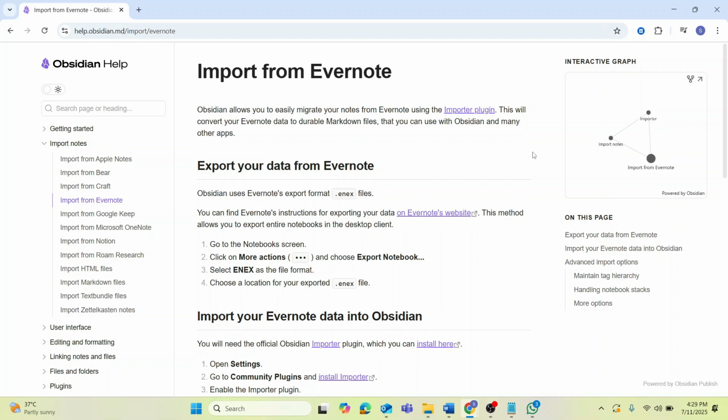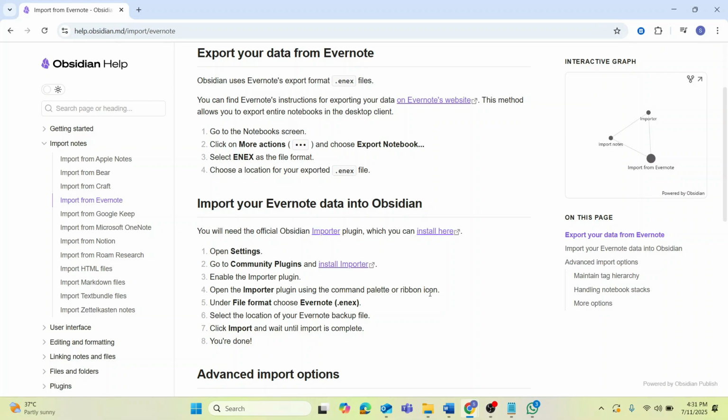After that, search for the Obsidian Importer plugin and open the official page. Then, open Obsidian and go to Settings. Over here, click on Community Plugins and install the Importer plugin. After that, enable the Importer plugin.